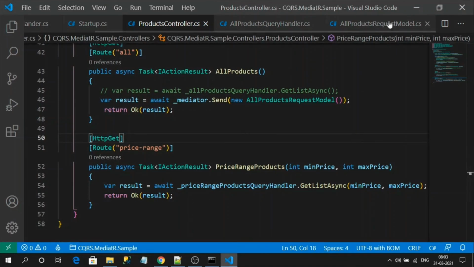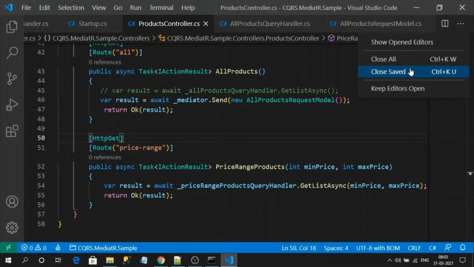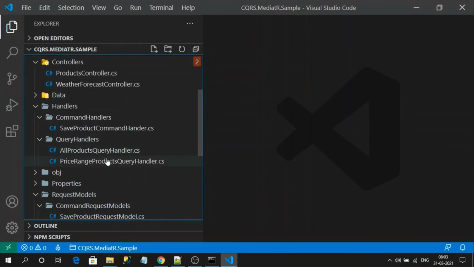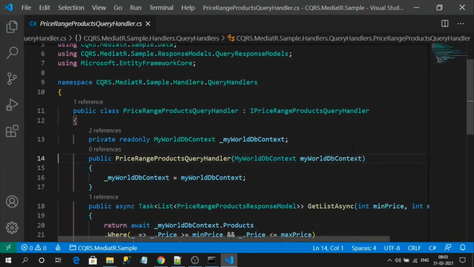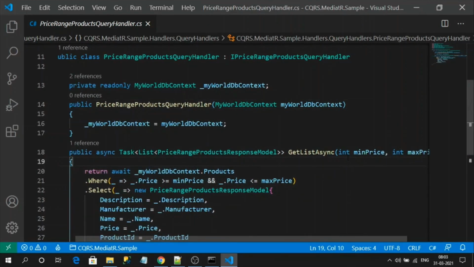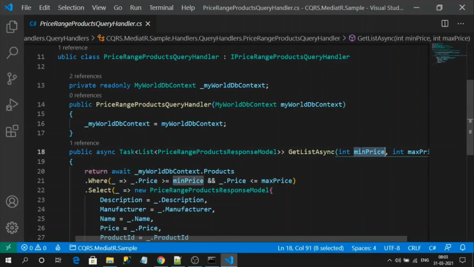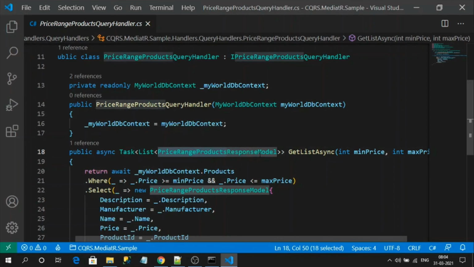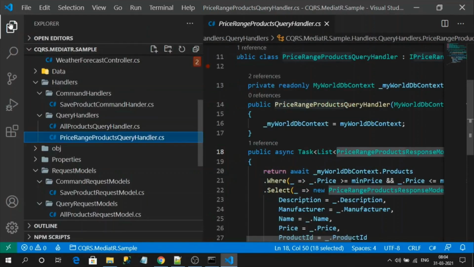So let's go to this query handler. So where is that handlers? Price range query handler. So here also we are fetching data from query parameters, right? Request. So we need to change them to the request model type, because we must require a request model. So let's create a new request model for this price range query handler as well.